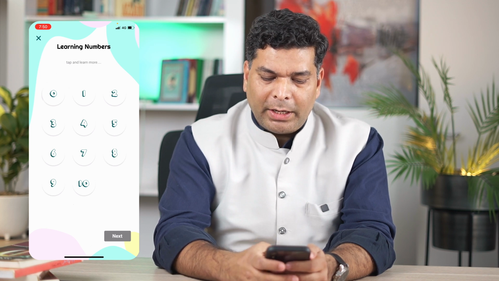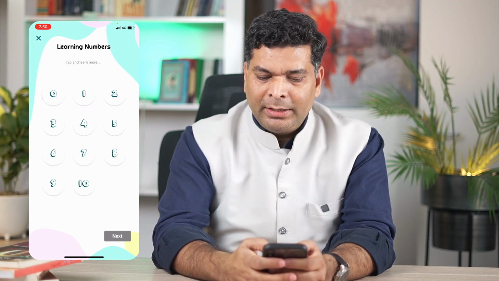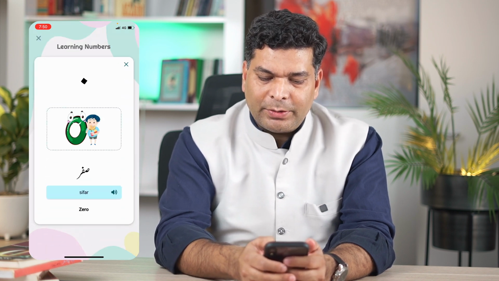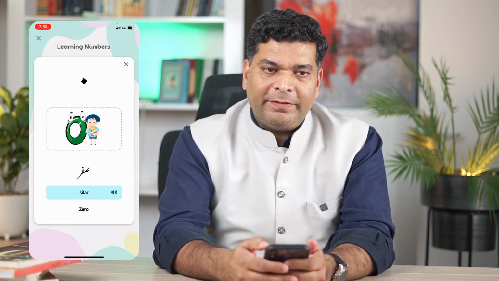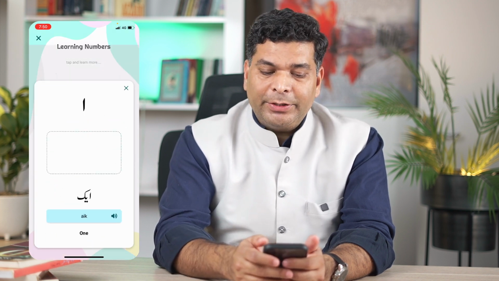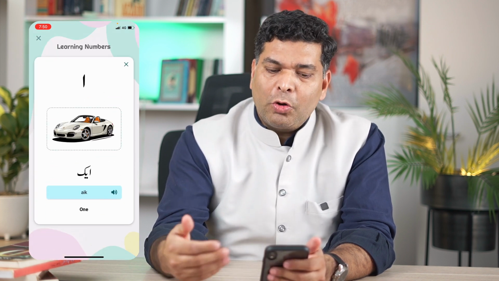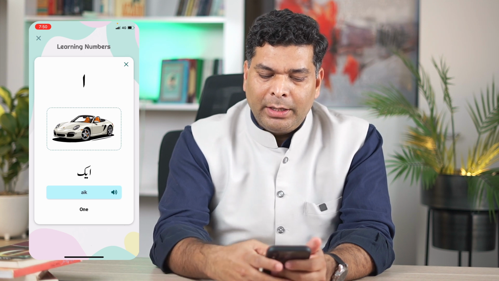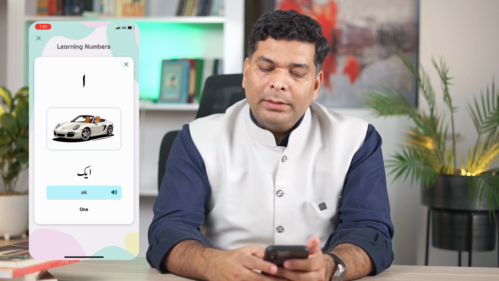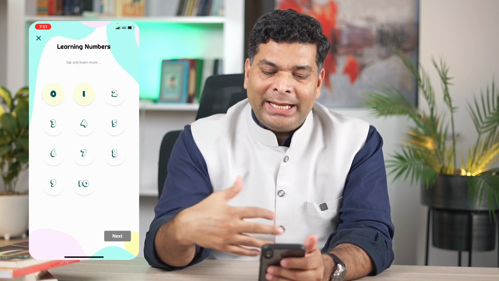2, 3, 4, 5, 6, 7, 8, 9, 10. 0, for example, looks like this, right? The one that you see here, we call it sifar. Now, 1 is very similar to the English 1, or more like Aleph. So you see here, we call it in Urdu ek, right? So the numeral 1 is ek.